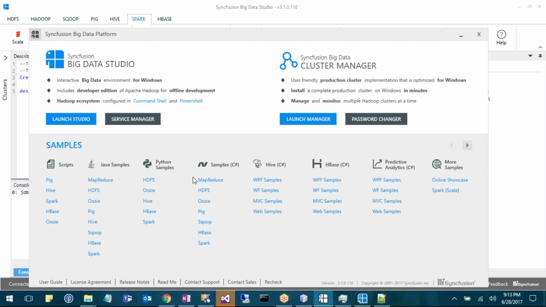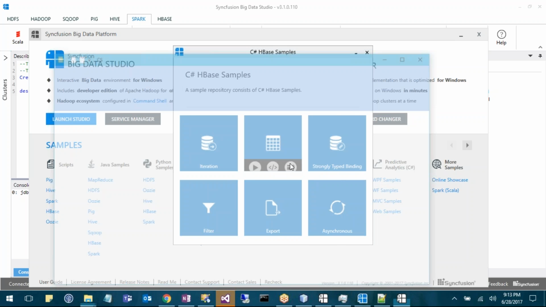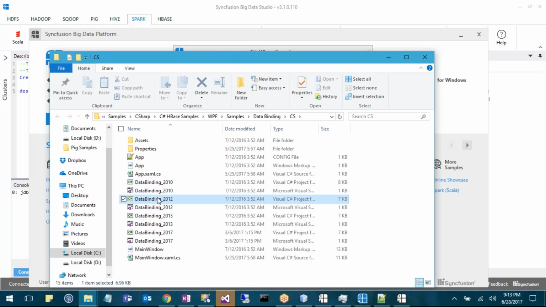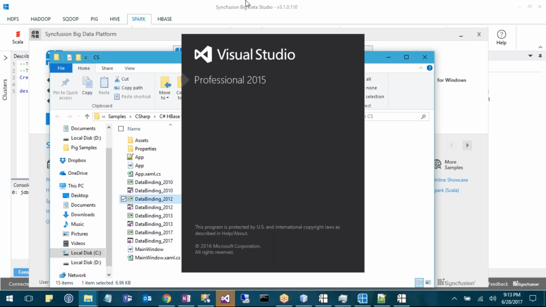Okay, fine. So next, if you know only C#, just click this sample. This is made in WPF, Windows Presentation Foundation. So I just want to know about this data binding sample. Let me navigate to that location, and I'm opening it with my Visual Studio. The thing is, Syncfusion has configured a server, namely the Thrift server, to access the running HBase via C#.